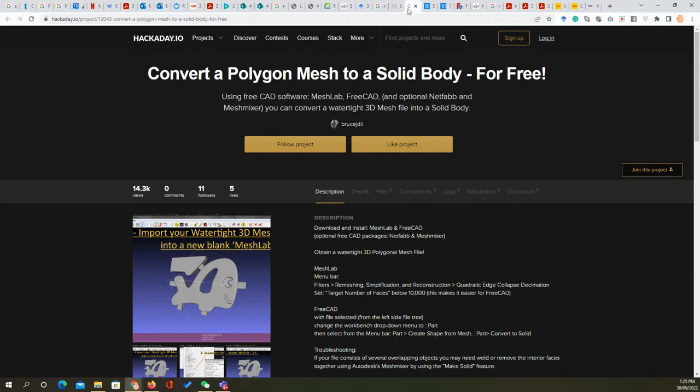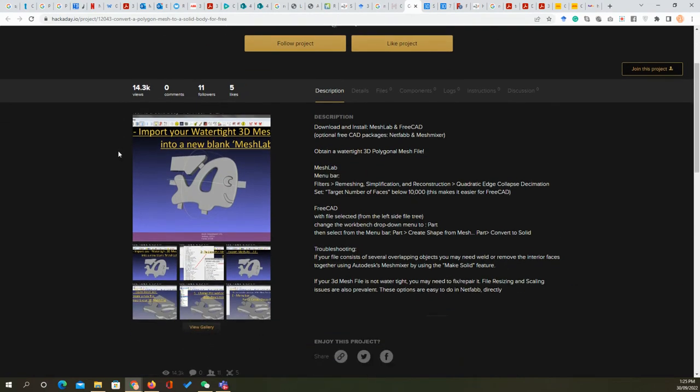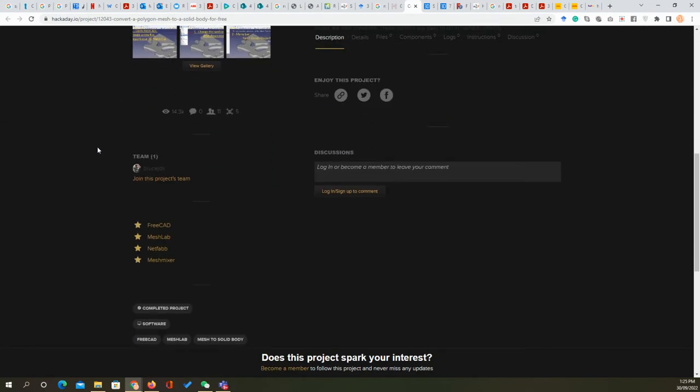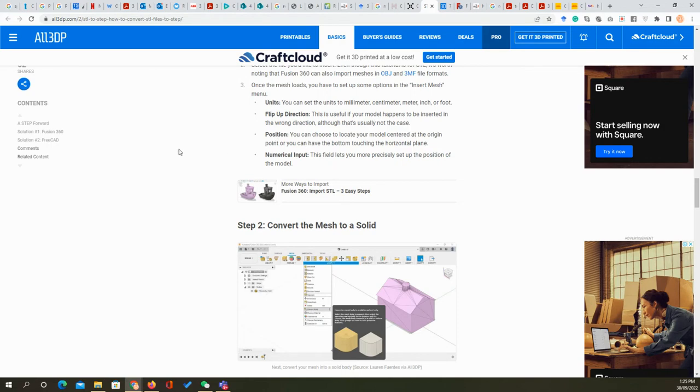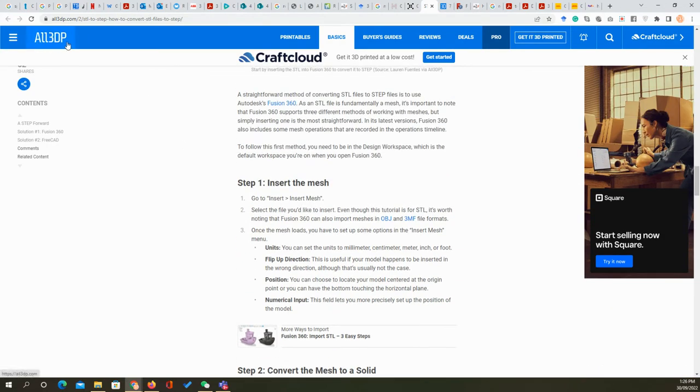We have a piece of research here about converting a polygon mesh to a solid body for free. You can simply check this project. I didn't go through it because I don't like to make too many illustrations. Here in this link, they give you what is called 3DP, or 3D project.